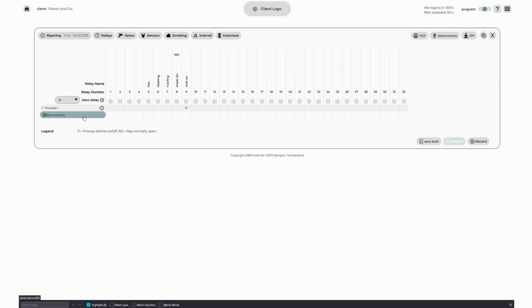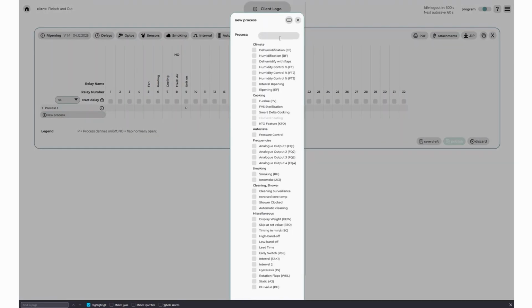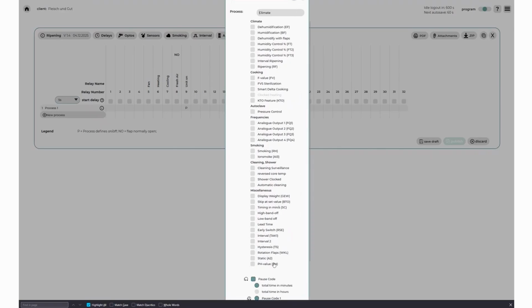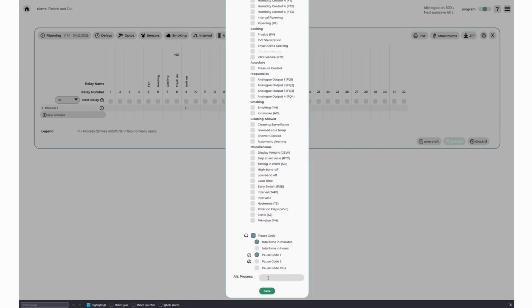Then we are creating a new process. We call it climate, just climate, and then a pause code where we just say it's pause. So what we want is 1 hour of working time and then 10 minutes of pause time. Here we can also change the total time, which we want to use, total time in hours.